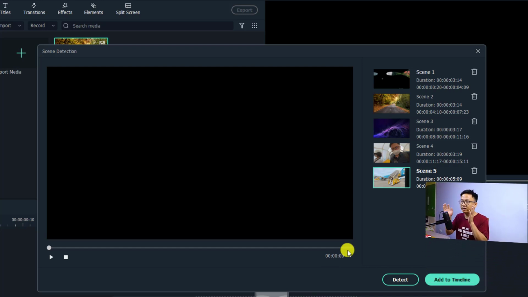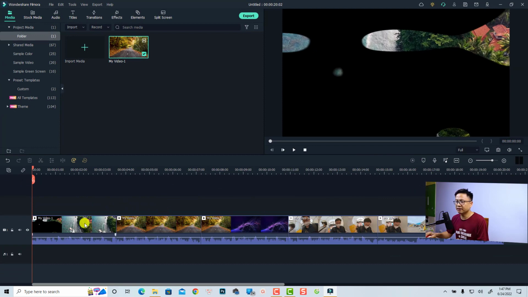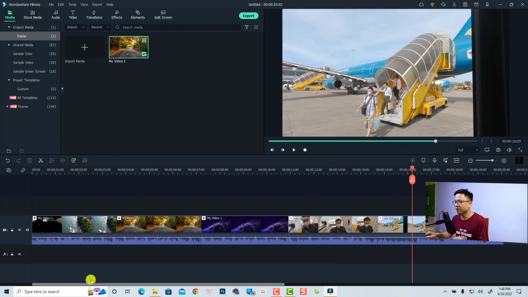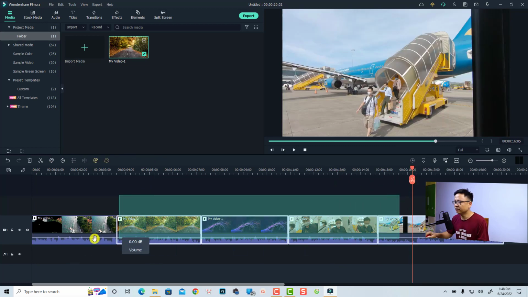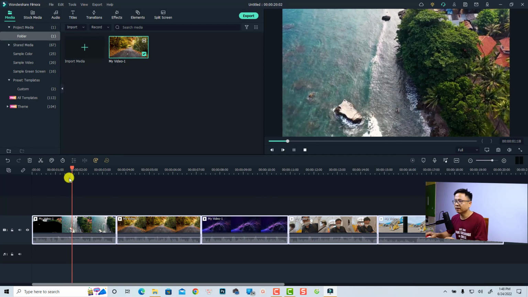And now you can add your video to the timeline with the different scenes. Okay, just click this button, add to the timeline. And there you go. You have five scenes in your video. 1, 2, 3, 4, 5. Okay. And let's mute the audio of the video first. And now you can play.